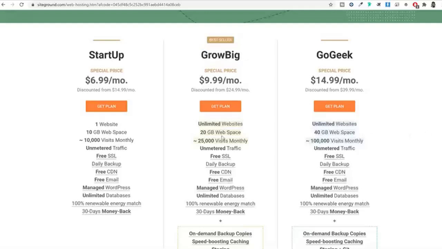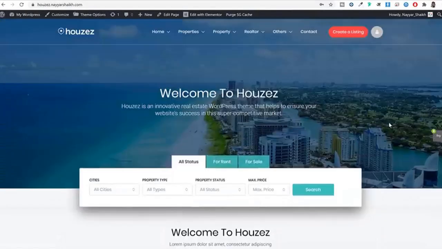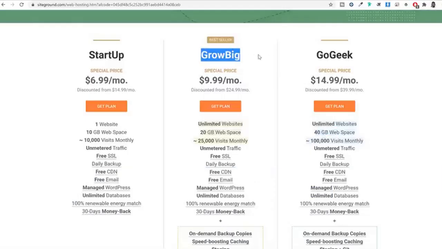Now, the second thing over here is how much web space you get. In the Startup plan, you're getting 10 GB, in Grow Big 20, and in Go Geek, you're getting 40 GB of web space. Now, let me explain how much web space you actually need. If you see this website that I've created, this entire website, including all the listings, all the different pages, all the different users, is not more than 200 MBs. So technically speaking, if you select this Grow Big plan, you can create more than 100 websites like this one.